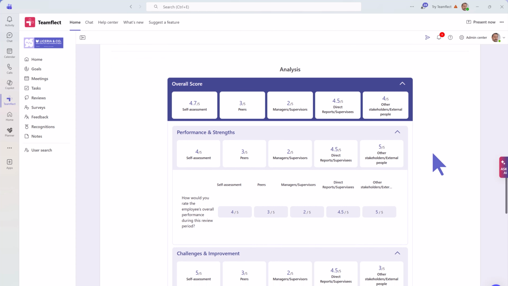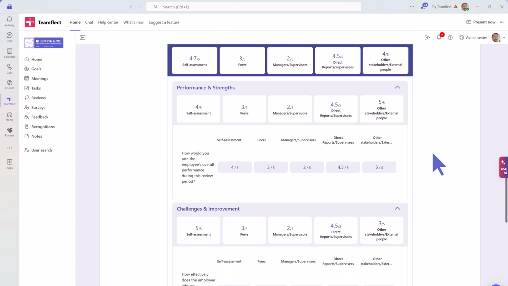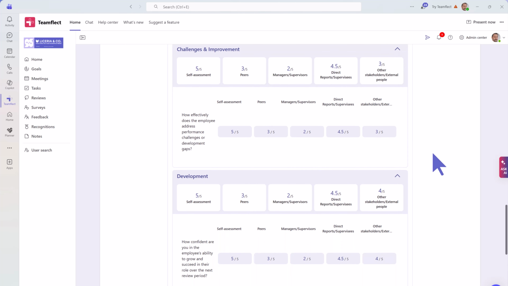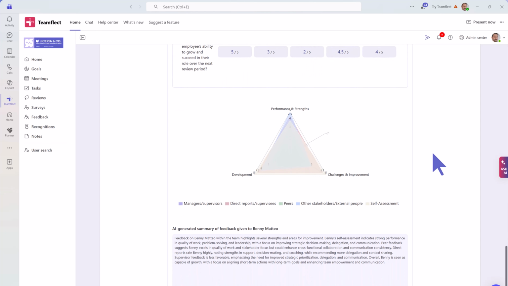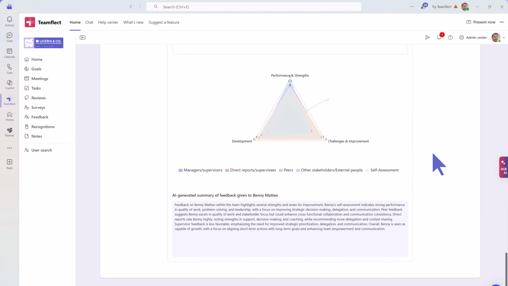The analysis section will give you scores across the board on each section of the feedback template, such as strengths, areas of improvement, and development, as well as a triangle chart and an AI-generated summary and analysis of this 360 feedback cycle.